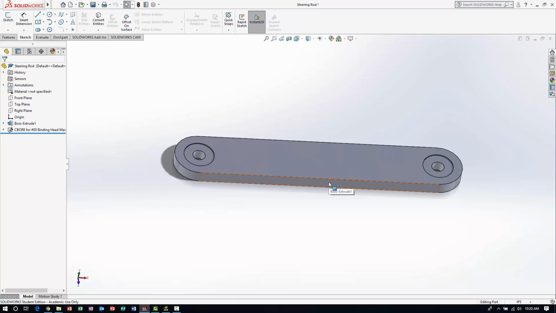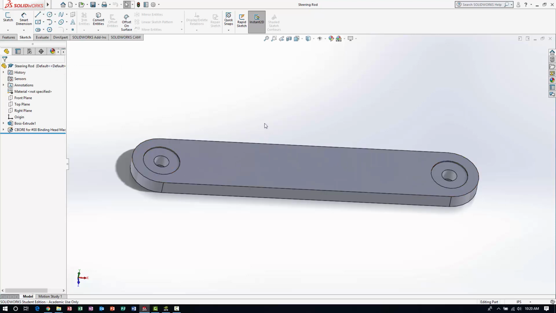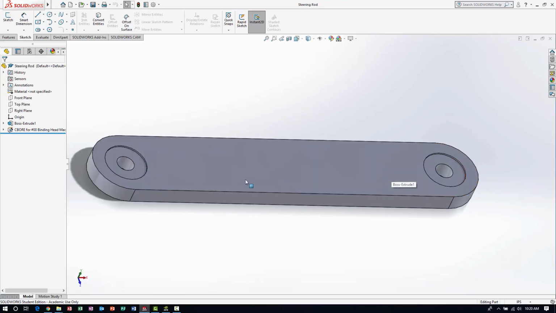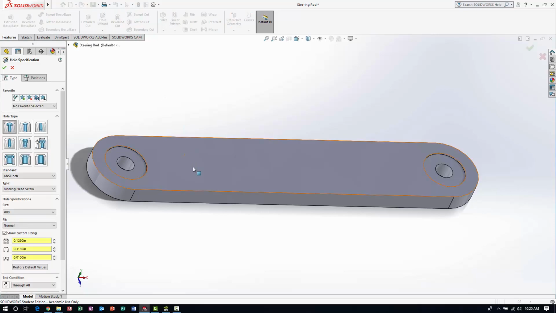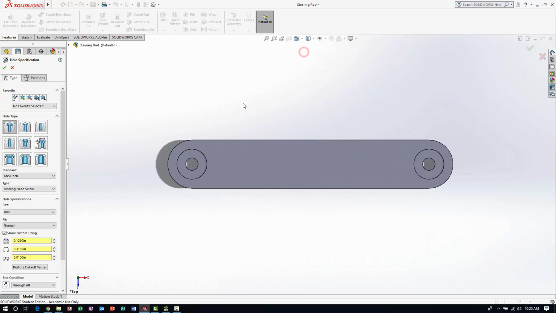The last thing we need to do is that 60 thou through all hole. Before I do that, I'm just going to go ahead and save. I like to save occasionally. Again, go back to the Features tab, Hole Wizard. Before I do that, go back to my top view. It's just easier to locate those holes looking at them straight from the top view.